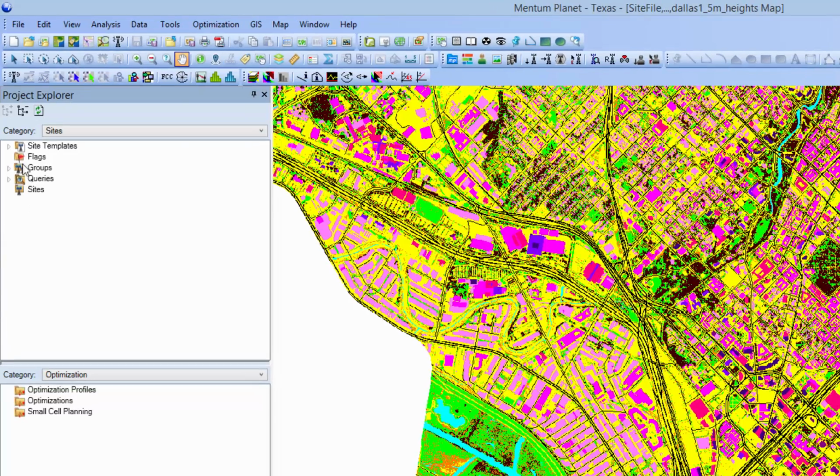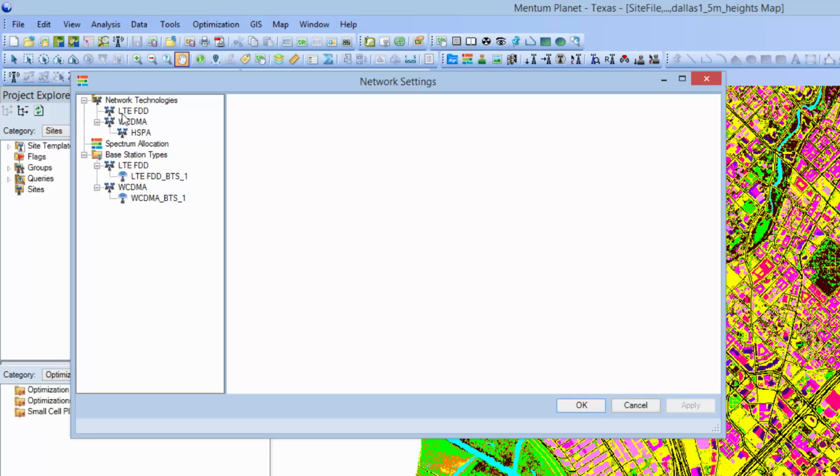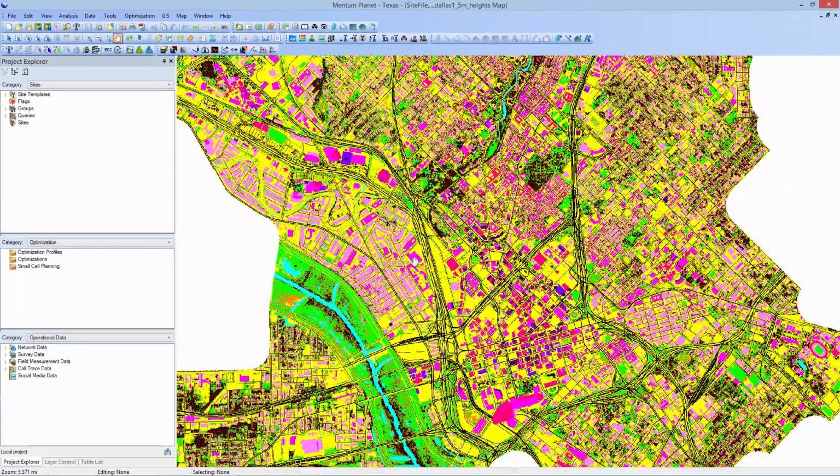This project's been created and you're now ready to use it. We can check to see what technologies have been enabled by using the network settings. Here you can see the LTE-FDD and the WCDMA technologies that have been created. You're now ready to use this project, so now we can go ahead and create some sites.